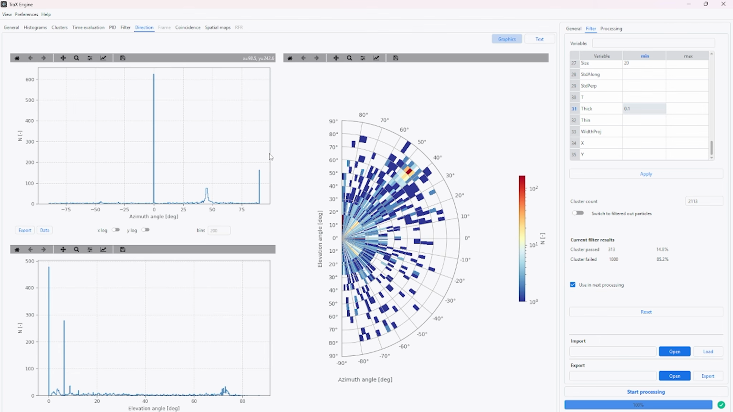The next step provides directional analysis based on the spatial vector defined by the first and the last detected pixel signals of each cluster. It is obvious that a significant number of particles came from a 45-degree angle. It is possible to analyze either the azimuth angle within the xy plane or the elevation angle alongside the z-axis.